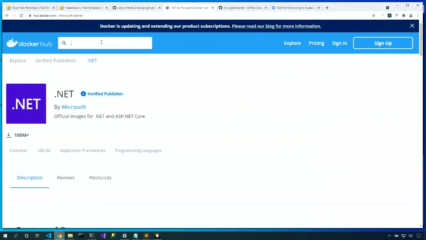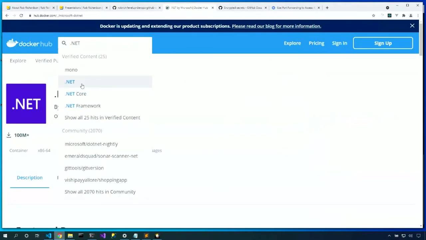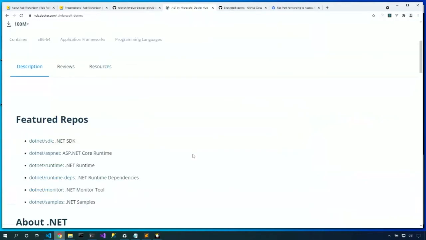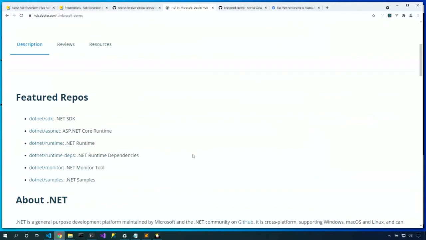We will search for .NET, and we will land here in this repository that is the .NET repository up on Docker Hub. Now, this is a meta repository and lists all kinds of other repositories. If you want to see a bunch of Docker files, samples can be really great. Runtime deps is what we need to be able to install .NET. Runtime allows us to run console apps. On top of that is ASP.NET, which allows us to host websites. And SDK is on top of that that has our build tools.